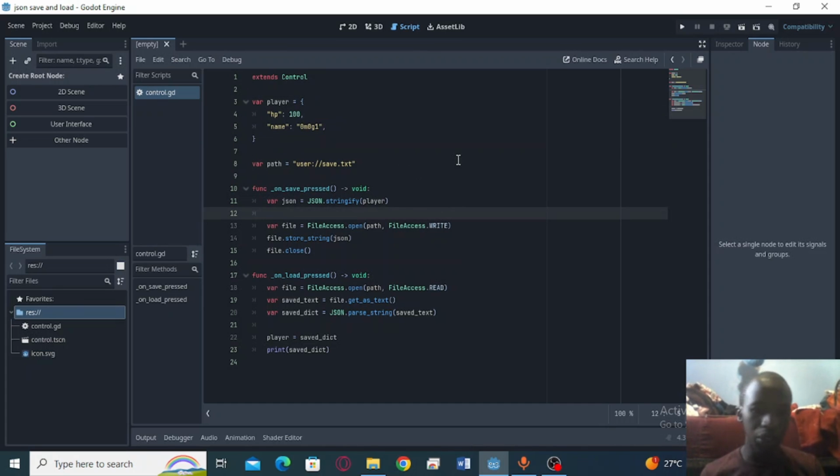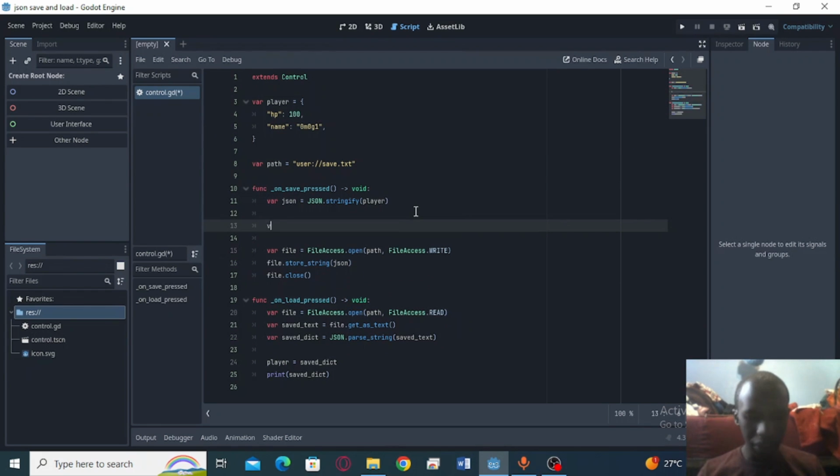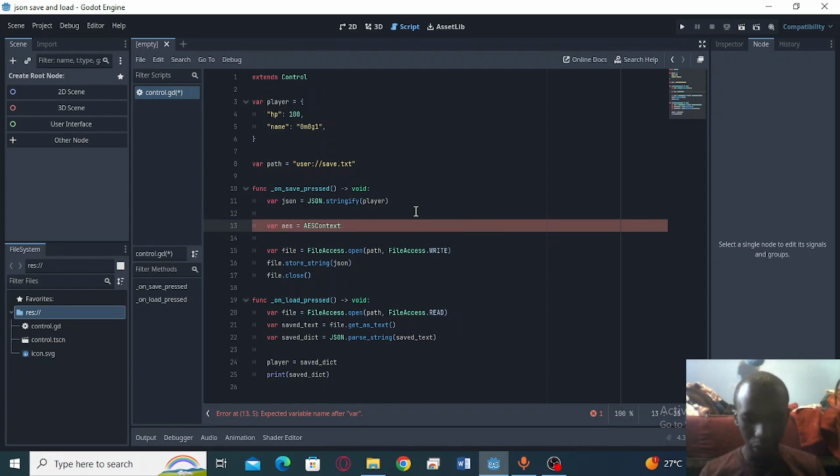So the first thing we want to do is under our JSON stringify function where we were turning this object into a text, I'll just come below it, and I'm then going to create another variable, and it will be called AES, and it will be equal to an AES context object dot new. It shouldn't have any arguments.